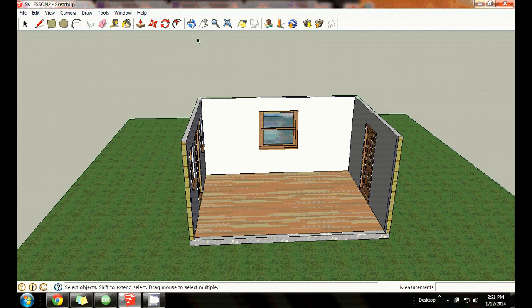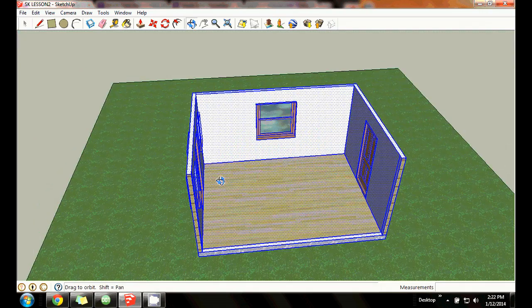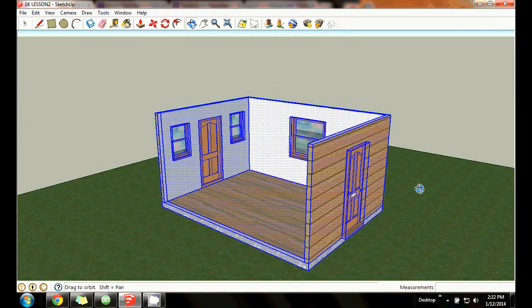So again, using your selector, just go up in the sky above it. This time we're going to select the whole unit. Now you will select anything that's on the ground around it or behind it too. Since we don't have anything to worry about that way, we can just select just the house. And you can see that it's selected everything there. Doors, windows, the whole thing.